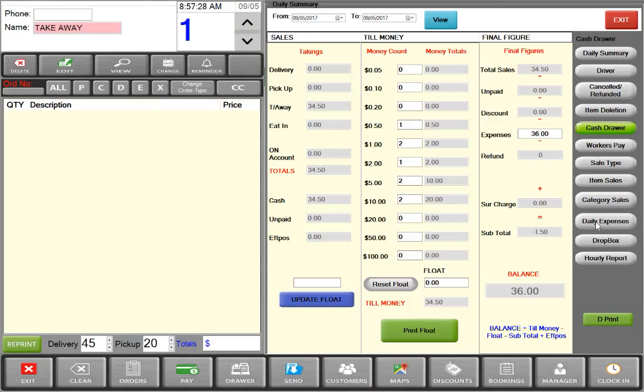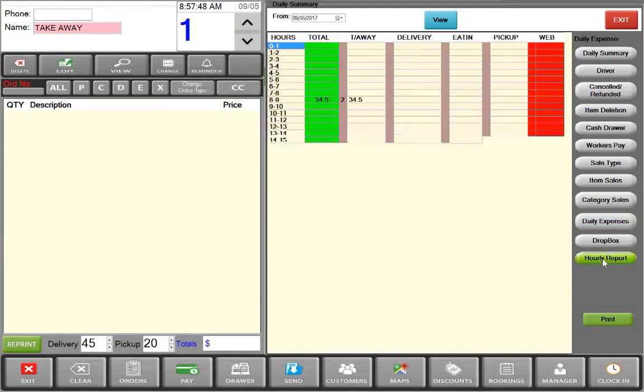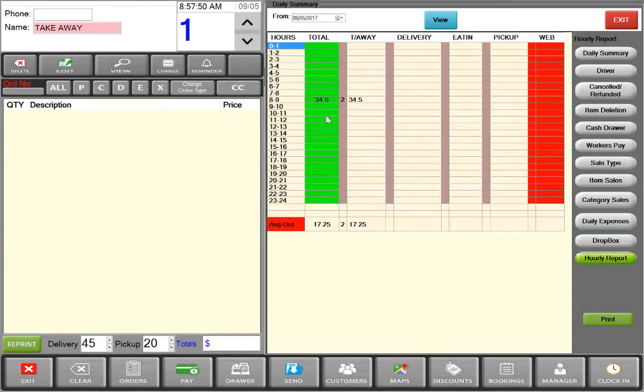If you head down to the Daily Expenses tab, it will tell you what was added, the expense amount, and the description. You can also check your hourly report. As you can see, between the hours of 8 and 9 a.m., you can see how many sales were processed, the total of the sales, and if they were takeaway, delivery, eat-in, or pickup.